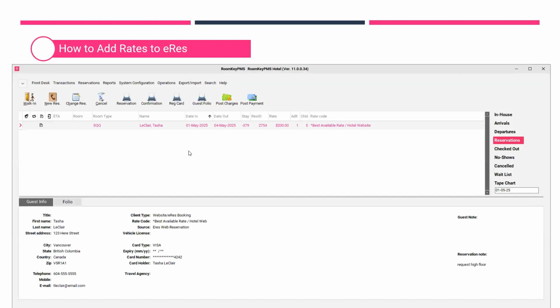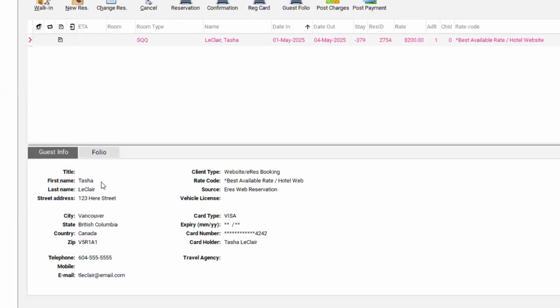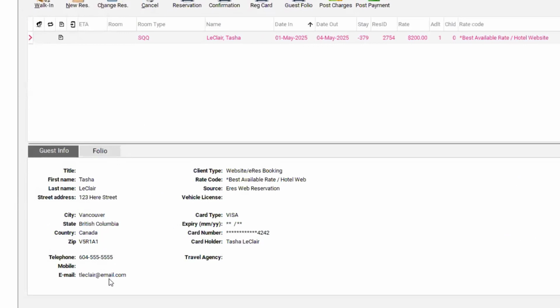This is what that reservation looks like inside RoomKey. So it comes through with all of those guest details, the contact information that they entered as part of their booking. Their credit card details also come through, so that was entered on eRes and securely transferred here to RoomKey. The other key features that I have here is the client type is using the website slash eRes booking. That's the client type that we assigned for these types of rate distribution in step 3. We have the rate code, which is showing slash hotel website. And I can also see that up on my view screen up above.